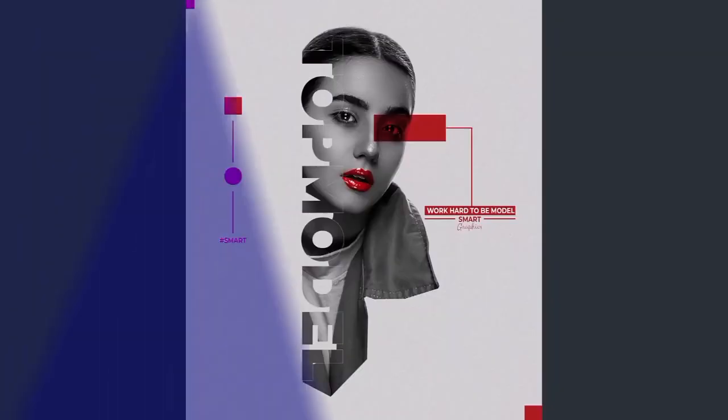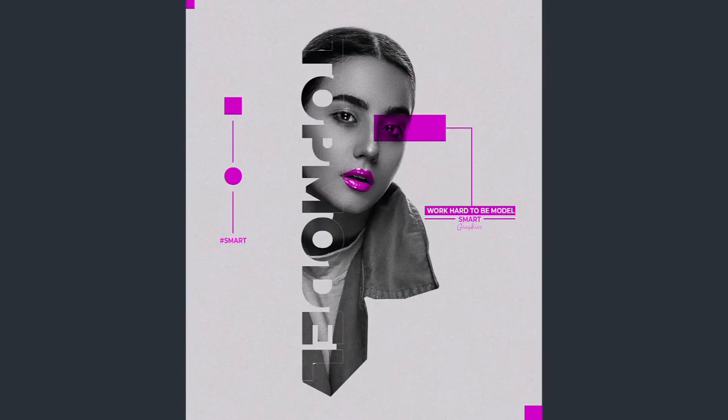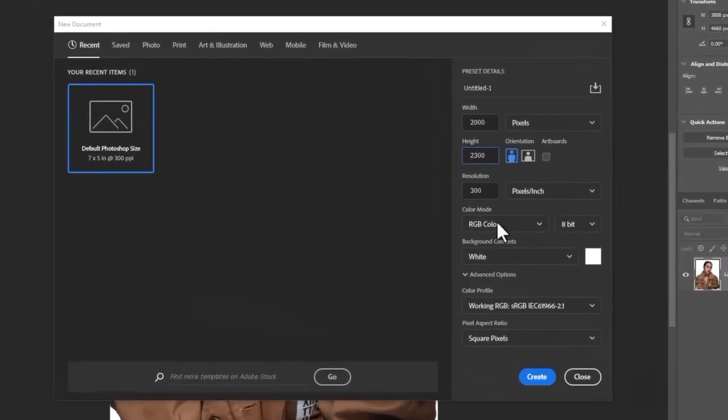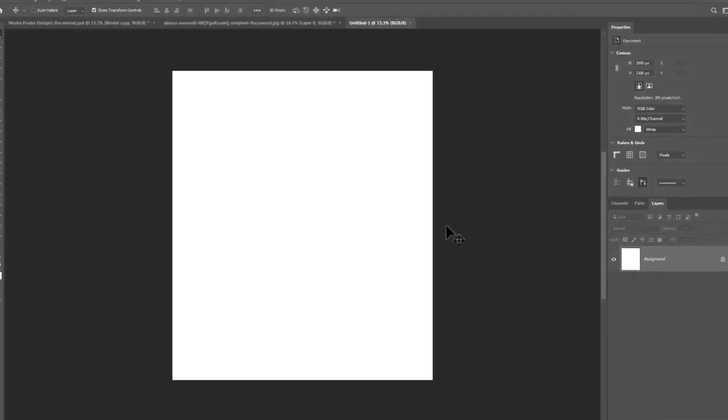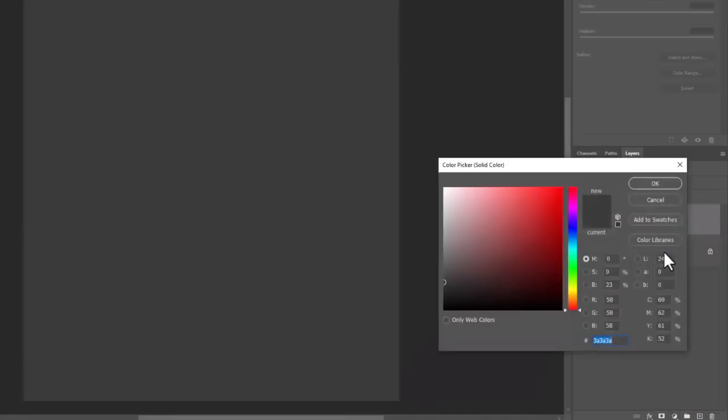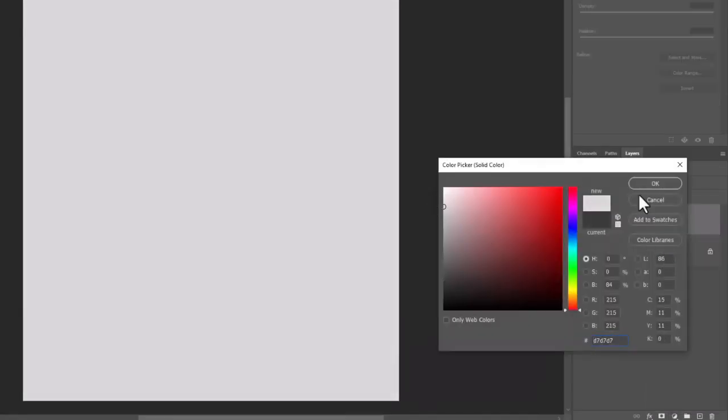In this tutorial, I will show you how to make this poster design in Photoshop. Create a file with these settings. And pick this color, then click OK.